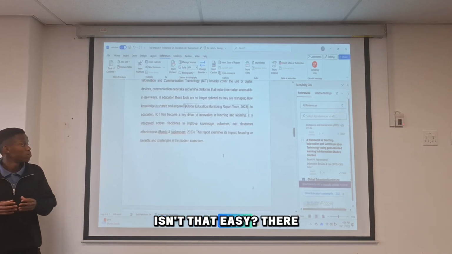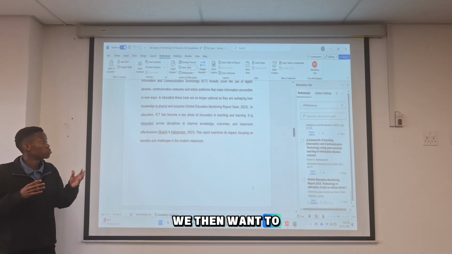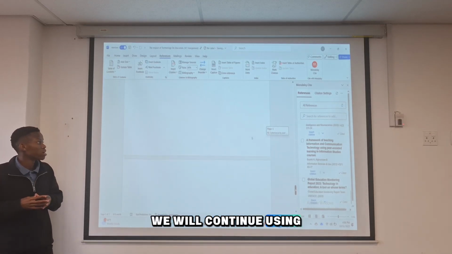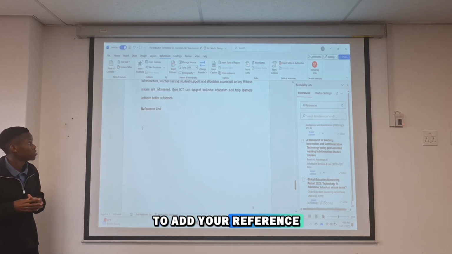Isn't that easy? There we have it. For the last part, we then want to generate a reference list. We will continue using Mendeley for this exercise. Locate where you want to add your reference list.